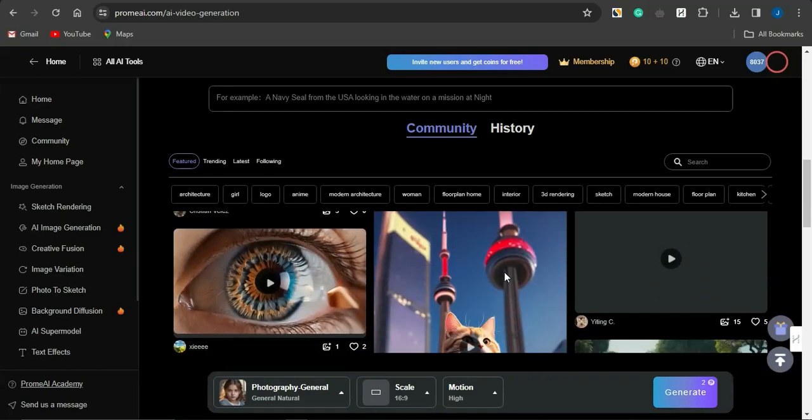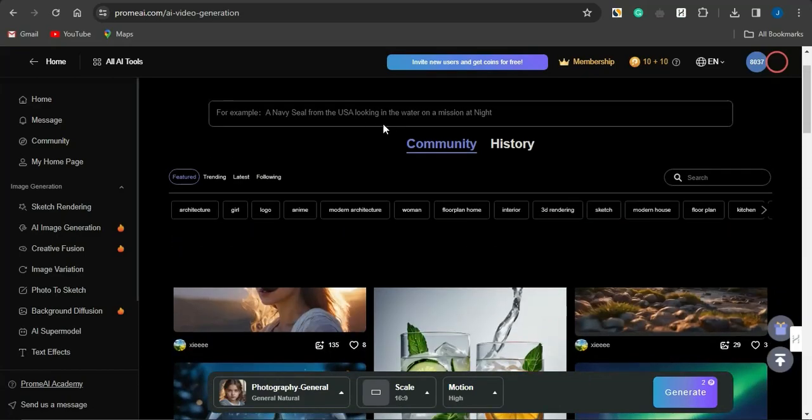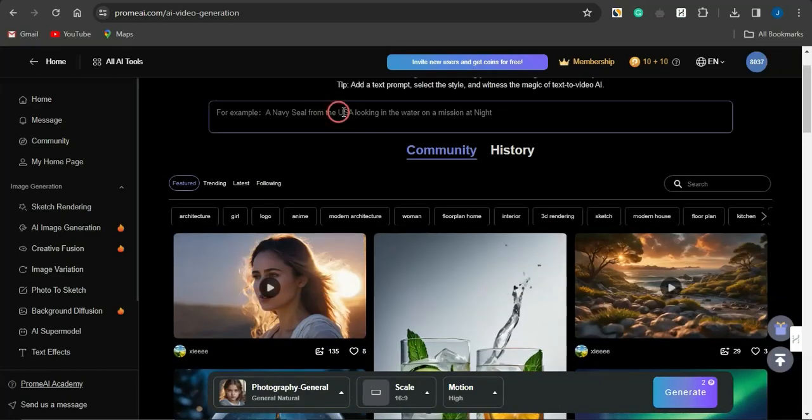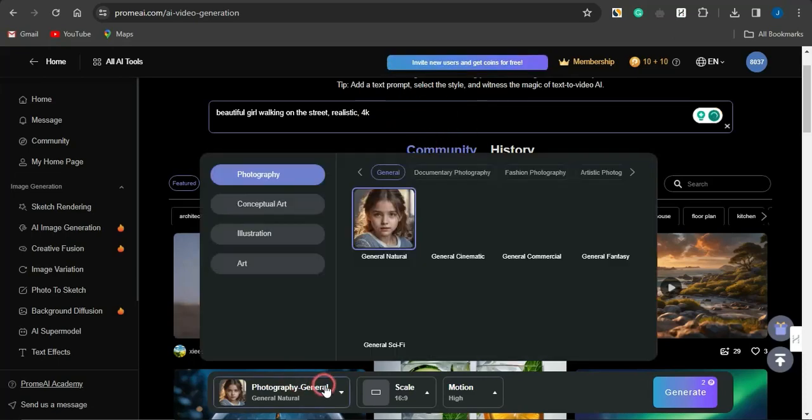So once you do check that, to generate your own video, you may come right here and simply paste in your prompt. Maybe I paste in that exact same prompt, or I draft out something else. If I draft out something like this, which says beautiful girl walking on the street, realistic, and 4K, and I want to utilize that to generate my video, I'm just going to come right here.